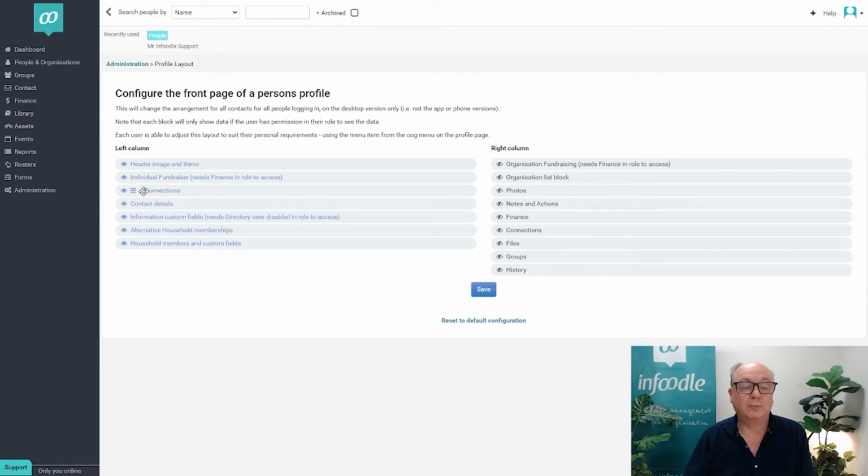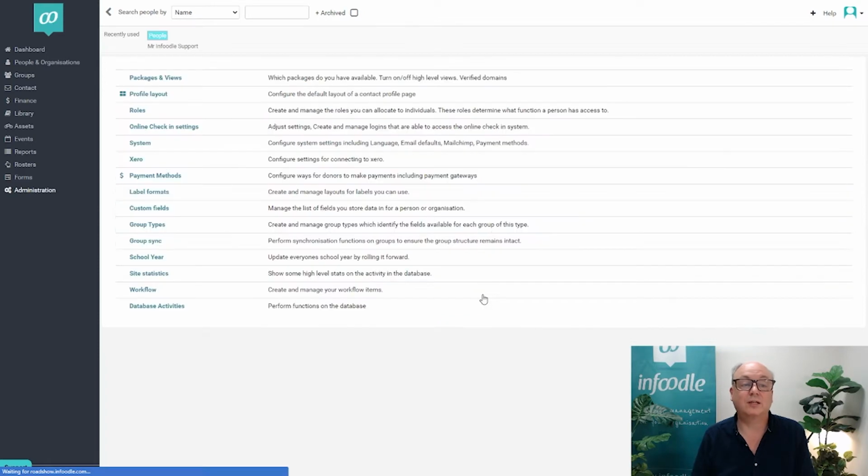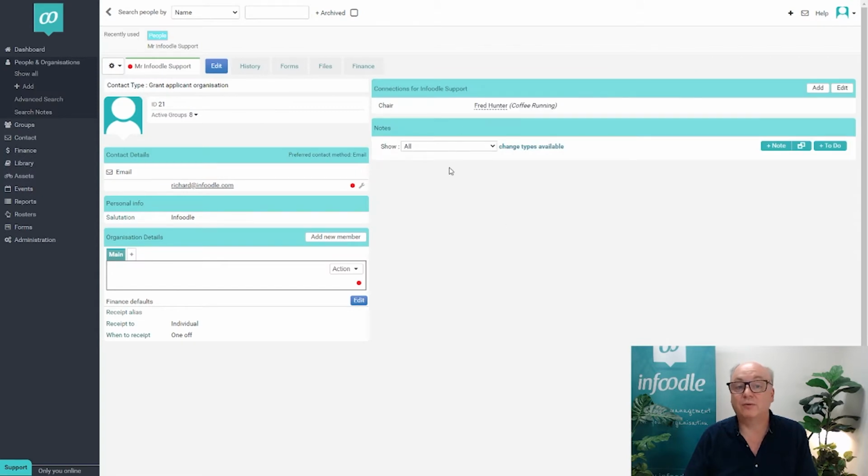We can make them visible or not, depending upon what it is that we're doing. Some exist on both sides, like connections does. So it just depends on how you want to view it. And you can click save on that to view that. Again, we'll have a look at that in more detail. But what's happened is that the infoodle support page has now been changed, and we've got the notes and connections appearing up there.